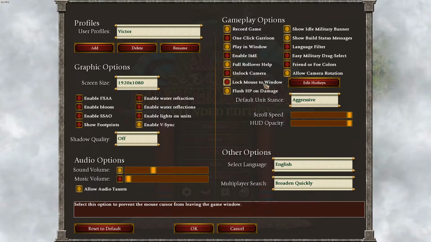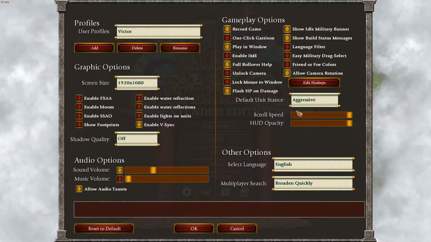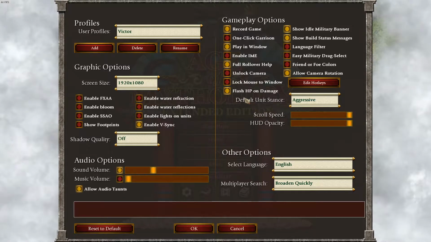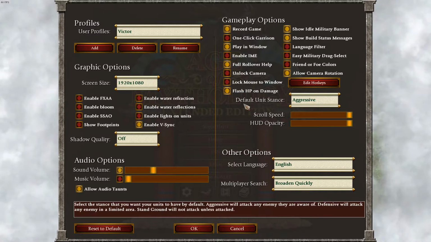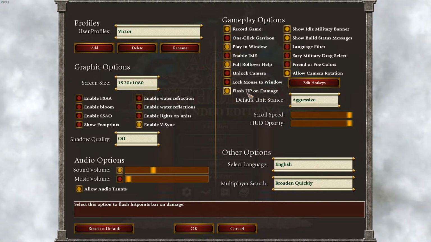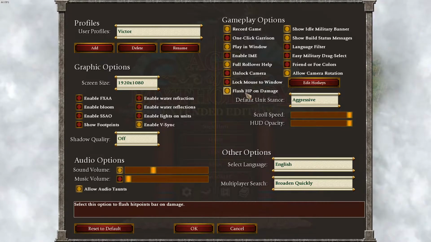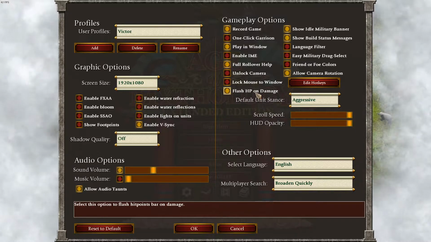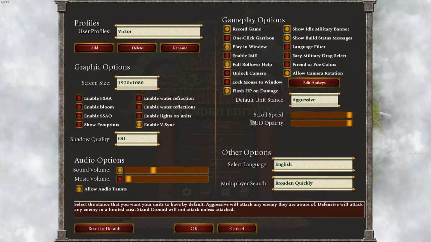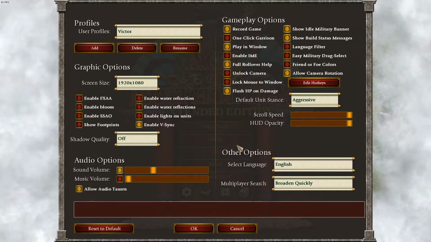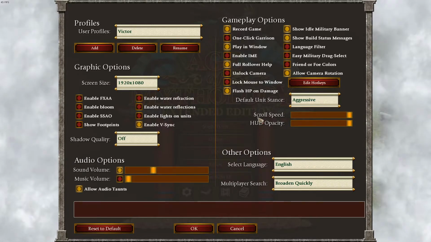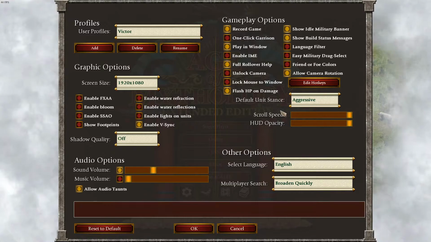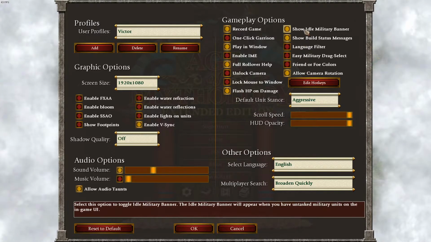Lock mouse to window. Well, that's just preference. If you have multiple screens, they can go between. I'm just on a laptop, so it doesn't matter for me. Flash HP on damage. This is very useful. If units get hit and are damaged, then it will flash their HP for a few seconds. And it's very helpful for seeing which units are low on the field. Either your units, which you might want to back out of the fight because you can see that enemies are attacking them, or to target down enemy weak units, which you can kill fast. And yeah, just very useful.